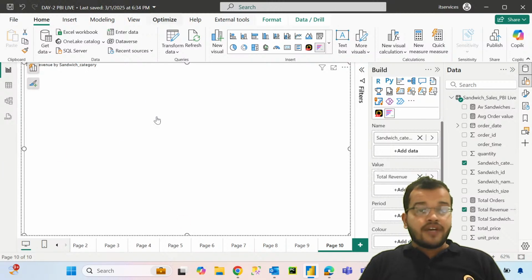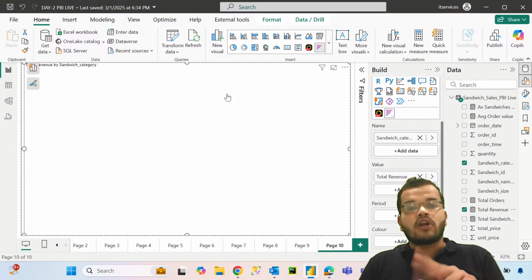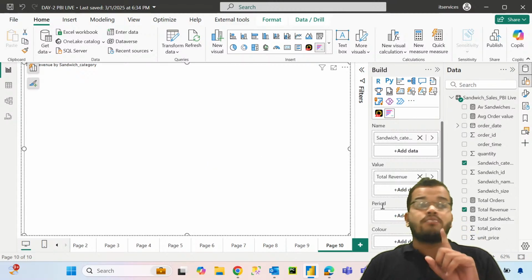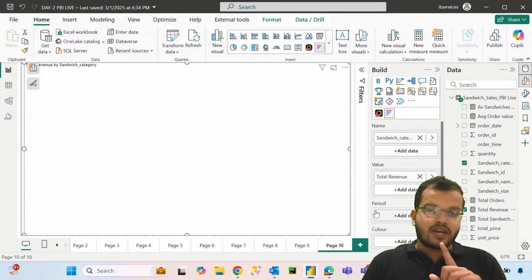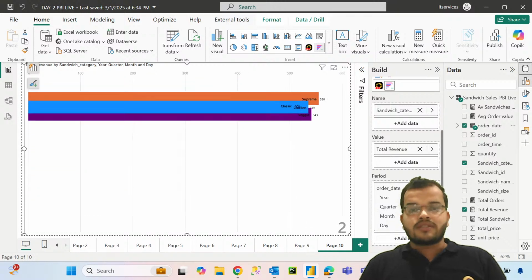Still we did not get the visual. Though we have added one numerical data and one categorical data, we cannot see the visual still. Am I right? Now the visual will come when we add something called a period. Period, in the sense of date and time related information. So that's what I am keeping here. So see this.